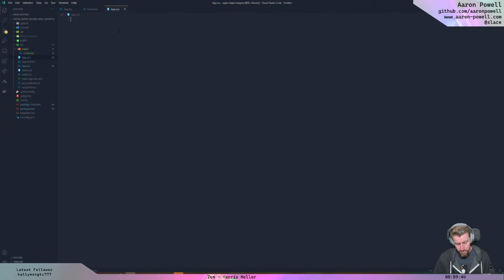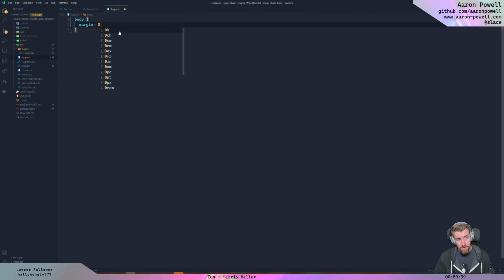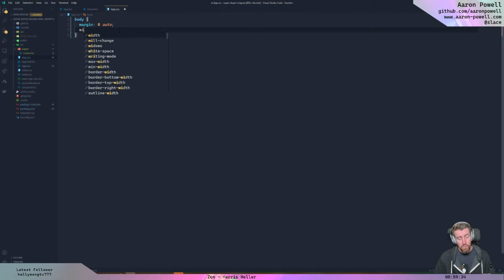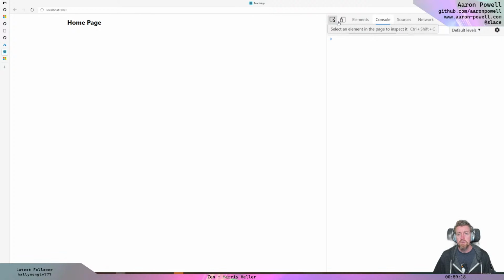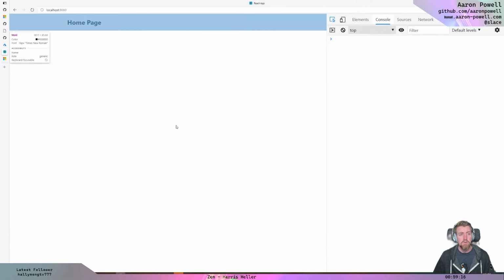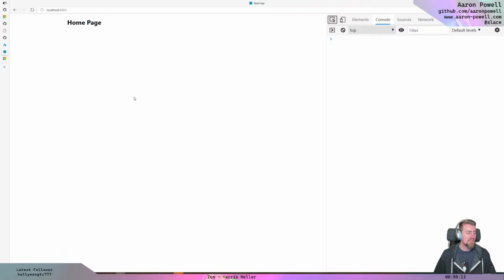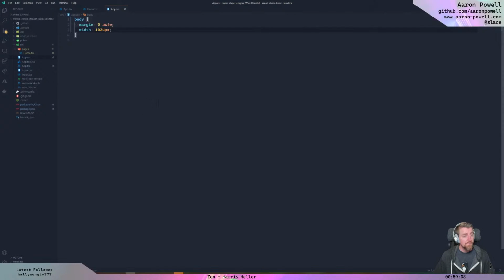Let's just do some little CSS. body, margin 0 auto, and then width 1024. So I think that's how we do it. Yeah, there we go. There's center aligned content essentially. Yep, that's what I was after. Cool. We'll just do a basic center align. We'll bring in some CSS libraries and stuff later to design things out.